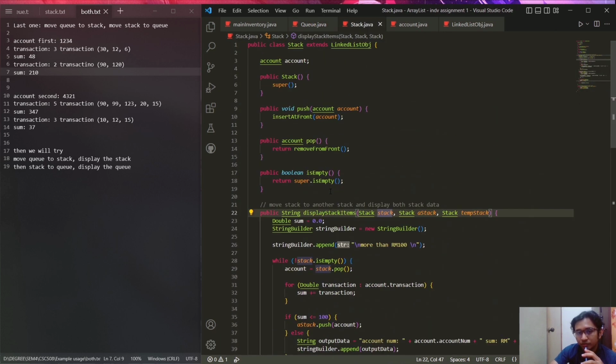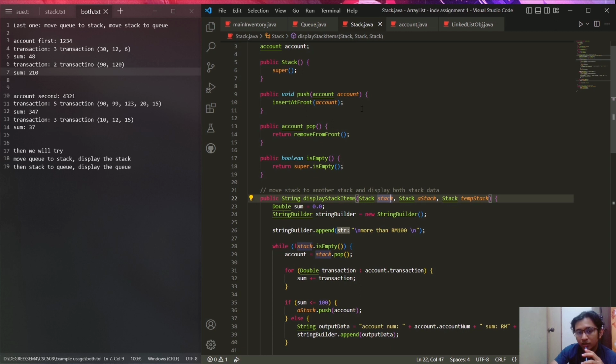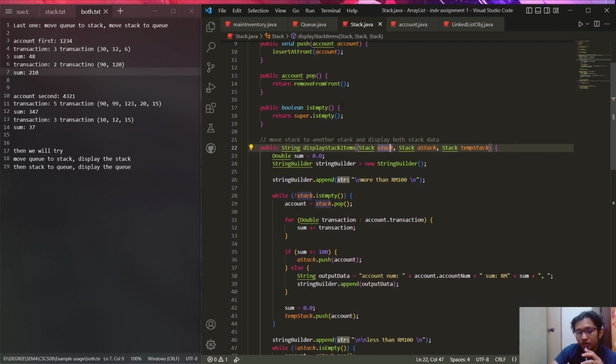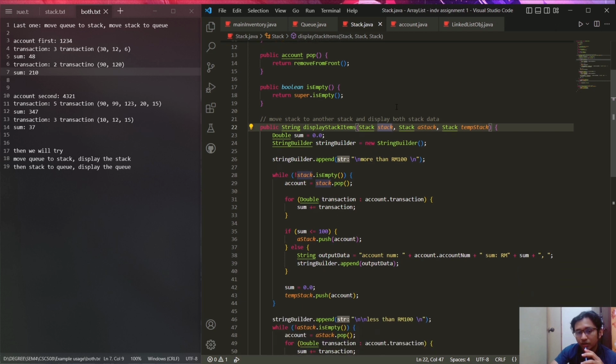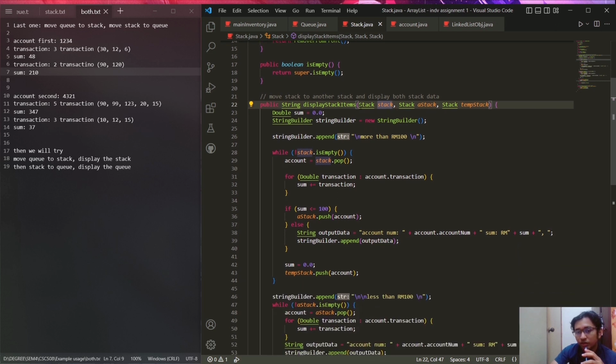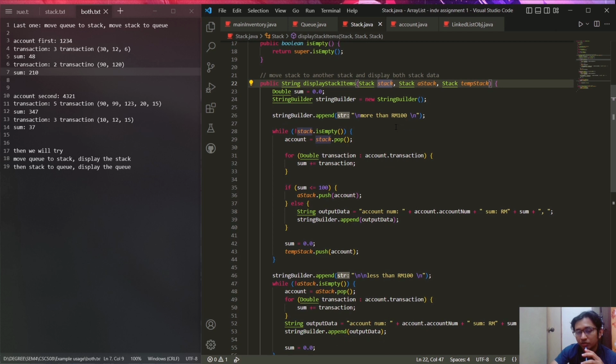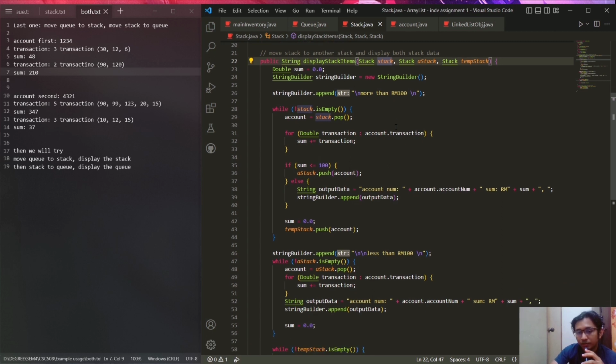Next we have the stack. For the stack we have the same linked list object, extended, then inside front we have pop, and isEmpty. Pop removes, and push inside front just inserts the data. So we have move stack to another stack. What we are going to do here is we have this stack, which is the main stack, and then we have another stack, which is where we are going to put the data in.